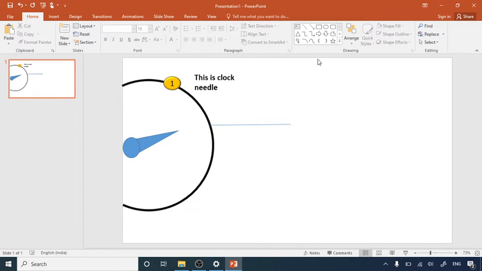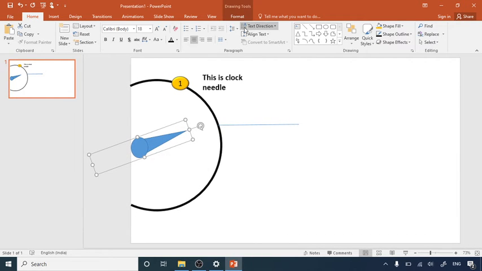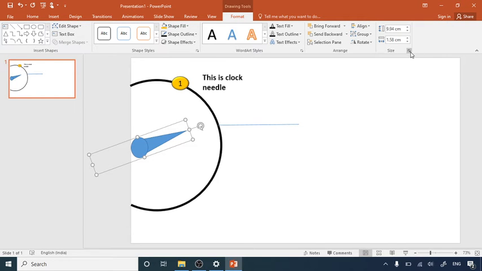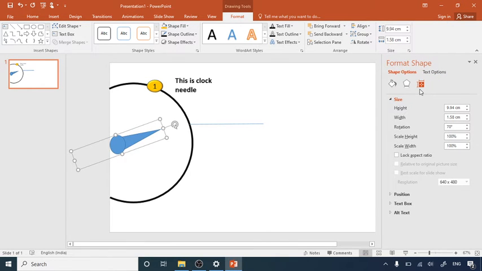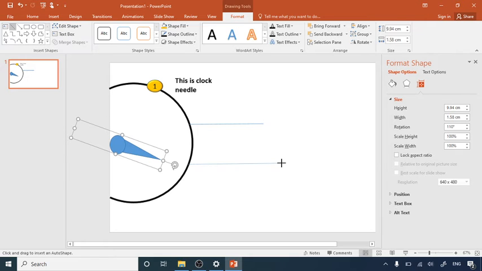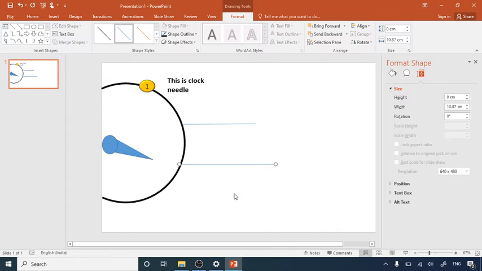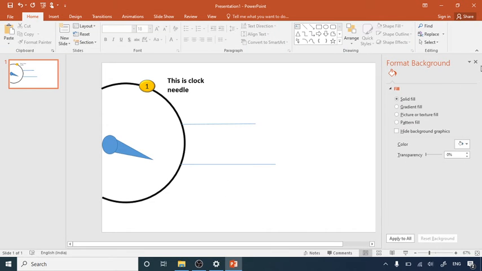Again I'll select this pivot, go for Format, and again go for Size. Then in here again I'll go for Size and Properties, and I'll again increase by 40 degrees more, 110. Click enter. So you will get a third bullet point over here. Again take one line and make one line over here like this. So you have points with all 40 degree angle steps. We are done with this.